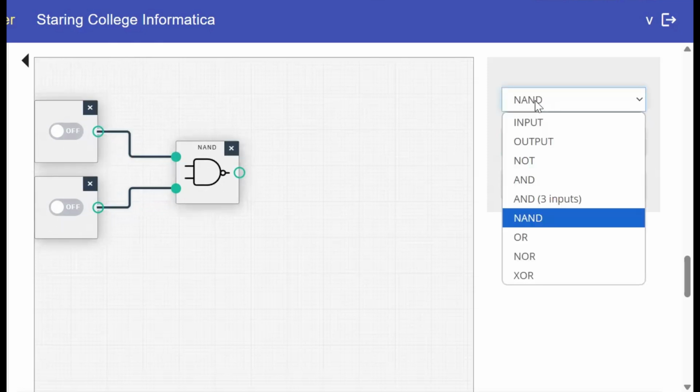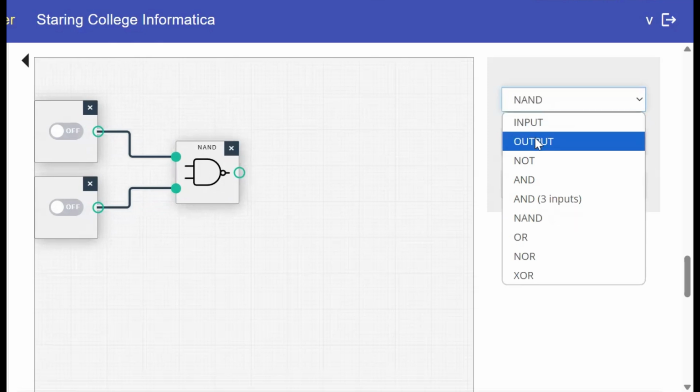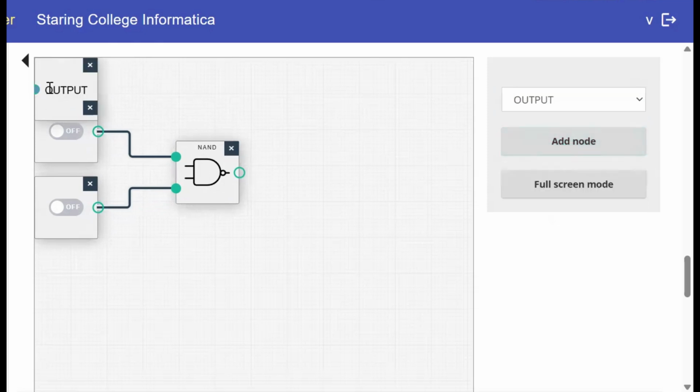Now, to add an output, you again go here and choose output and then press add node. This will add the output for you. Now, to connect it, again, you press this and then you join.